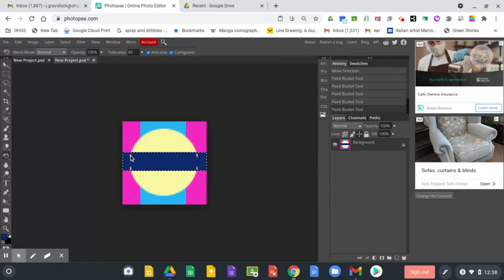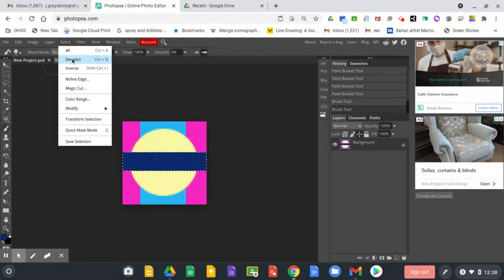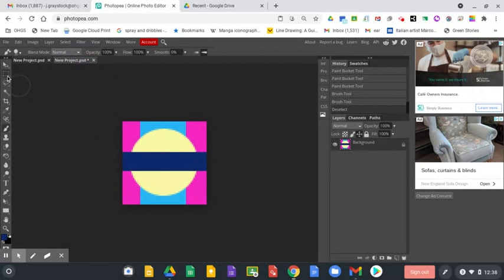If it doesn't work with the fill bucket because you have to click on exactly the right thing, you can just get a paintbrush and paint within that area because it's selected. Okay, so now I can do select, deselect. I do actually think I want to put a circle in the centre of that again on top of that. So I am going to draw myself a circle.